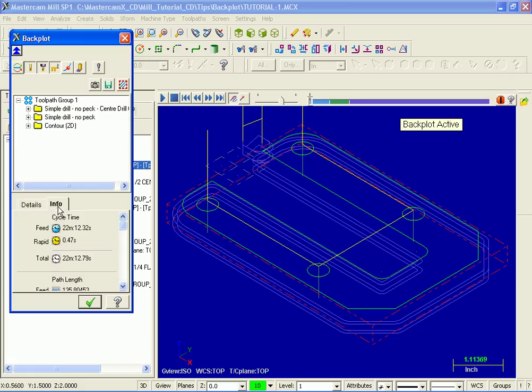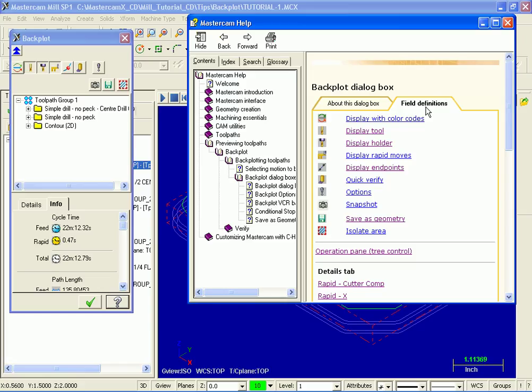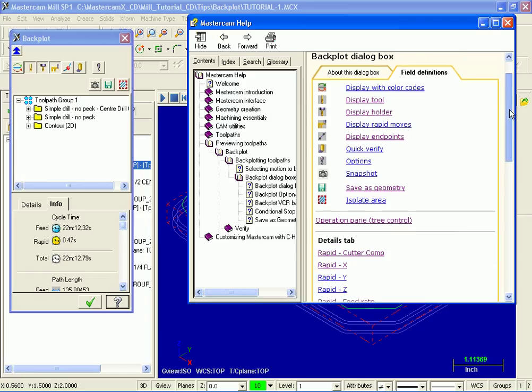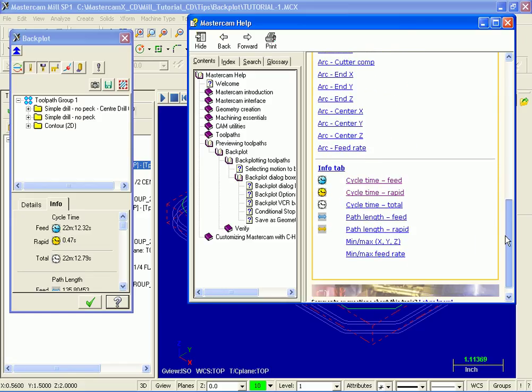I'm going to flip over to the info page. Now at the very bottom of this dialog box is a question mark. I'm going to click on it, and here we are in help, opened up at backplot dialog box information. I'm going to click on field definitions, and this is where we can find more detailed information about the icons that we see over on the left in the backplot dialog box. Let's slide on down to the information on the details page and the info tab.